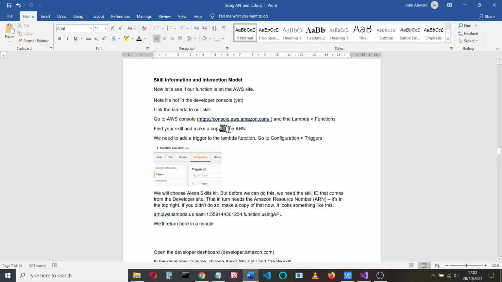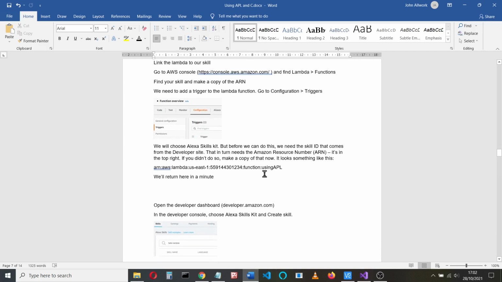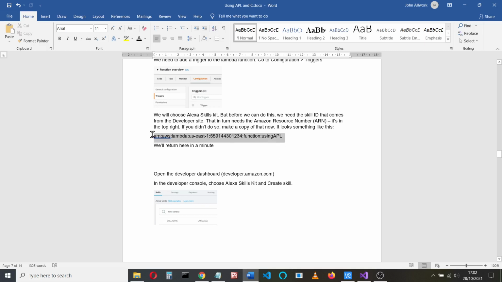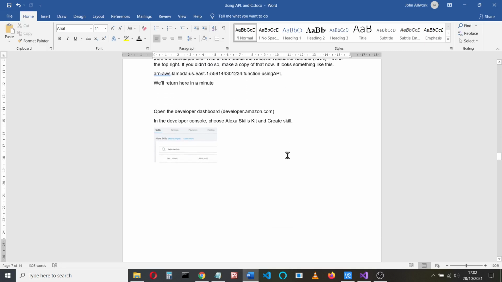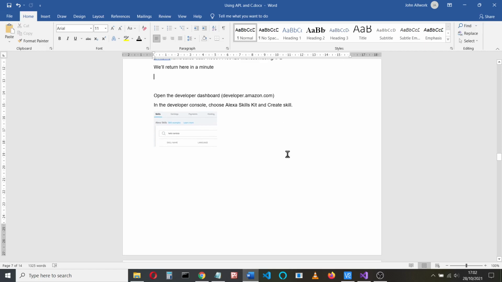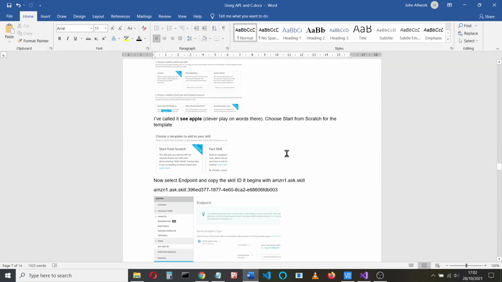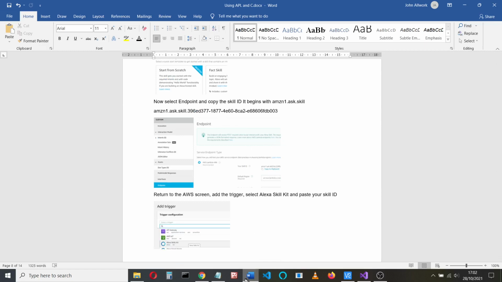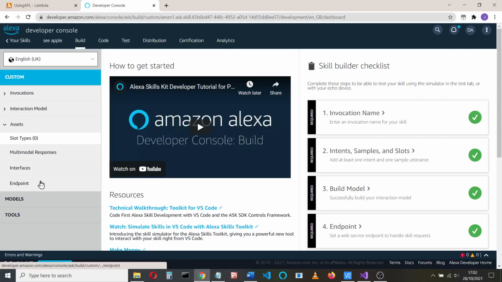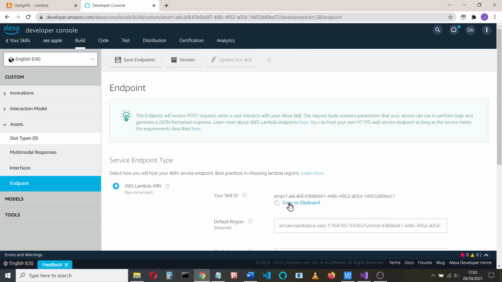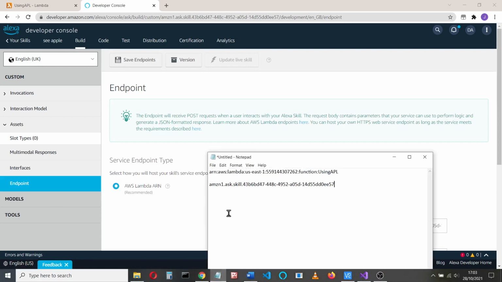We need to link the two together. So we'll find our skill and we'll make a copy of the ARN and we'll add that to the trigger. So we've recorded the ARN for our APL function and created the skill. Okay, let's take a look at that. If we click the endpoints here, we'll get a copy of our skill ID. So we'll copy that to the clipboard. I'll just put that here so I know what they both are.